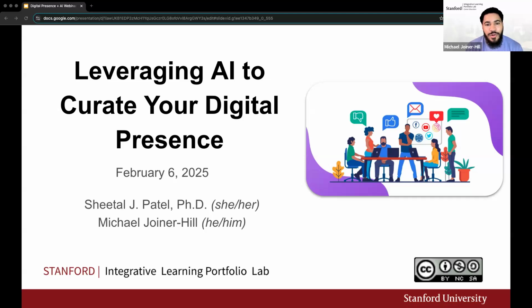I've been a part of the Integrative Learning Portfolio Lab since I started at Stanford about 3 years ago. It's been a really exciting opportunity, really a great chance to learn from some excellent colleagues and to challenge myself to learn a little bit more about what integrative learning really means and what it looks like. So excited to be with you all today.